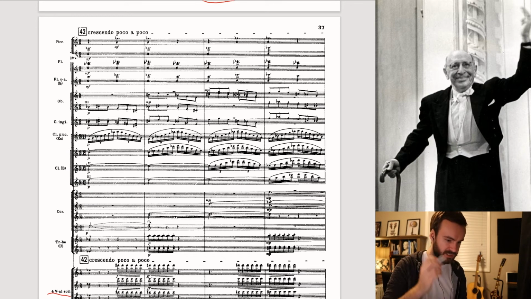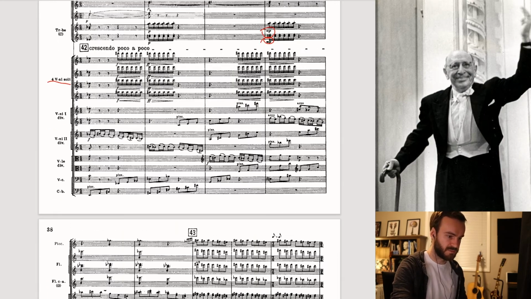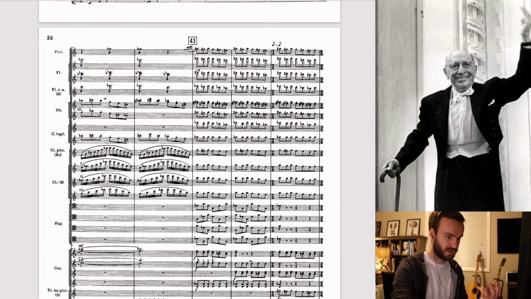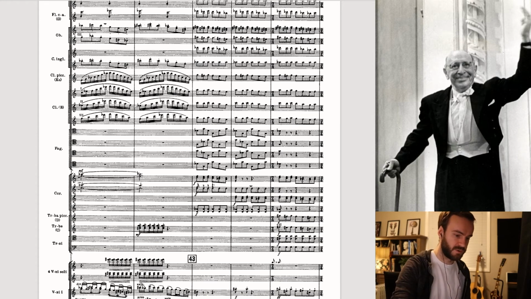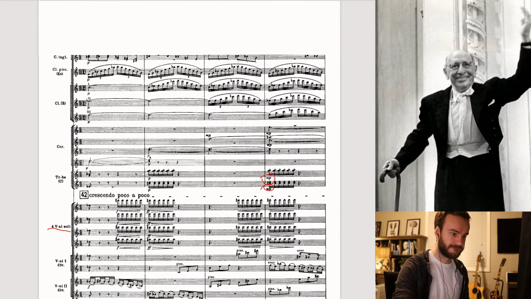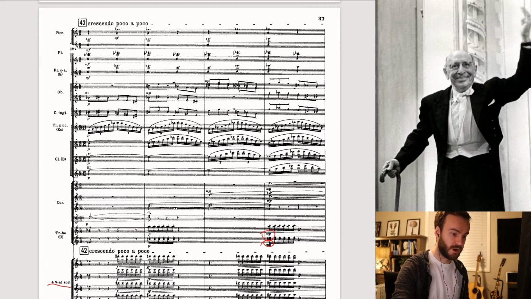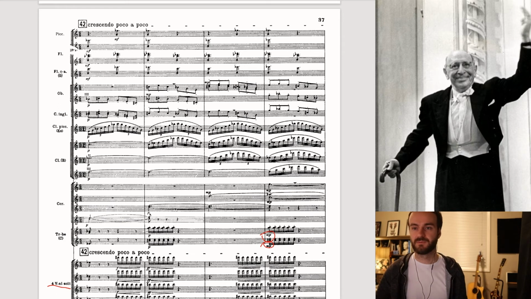I think we're going to hear intensification because of the dynamics in the trumpets. So they're piano, then mezzo piano, and then I bet it's mezzo forte or forte on the next page. Mezzo forte, yeah. So intensifying with the trumpets. Oh no, that's not a break. Okay, I want to listen to this section.